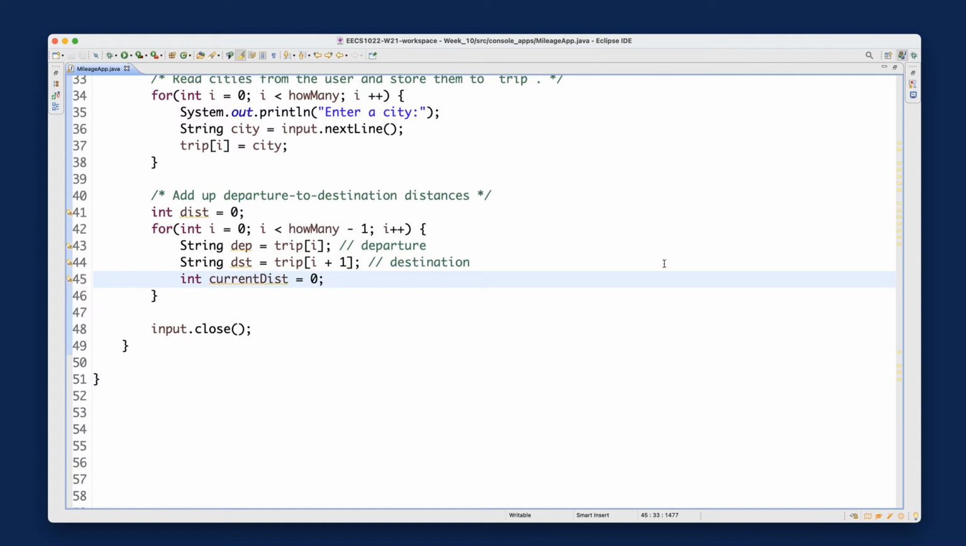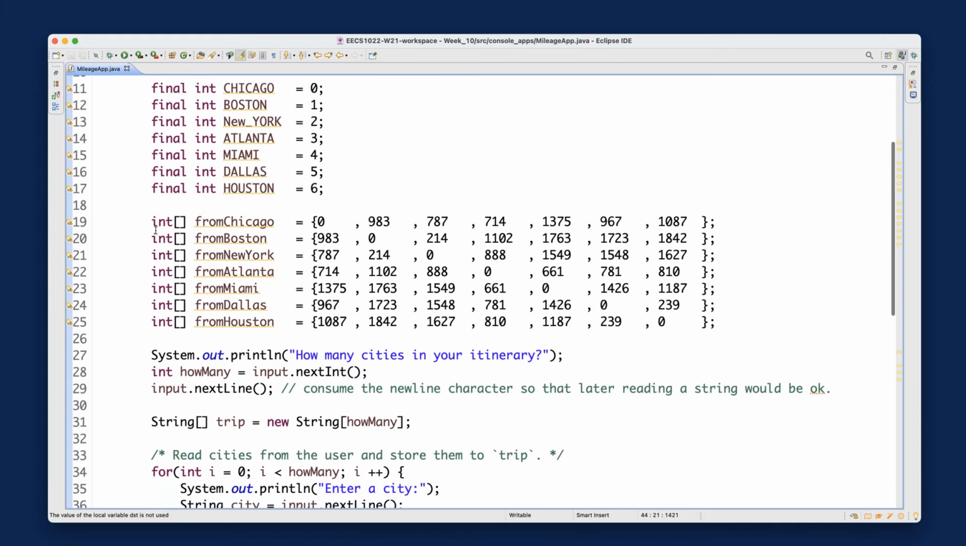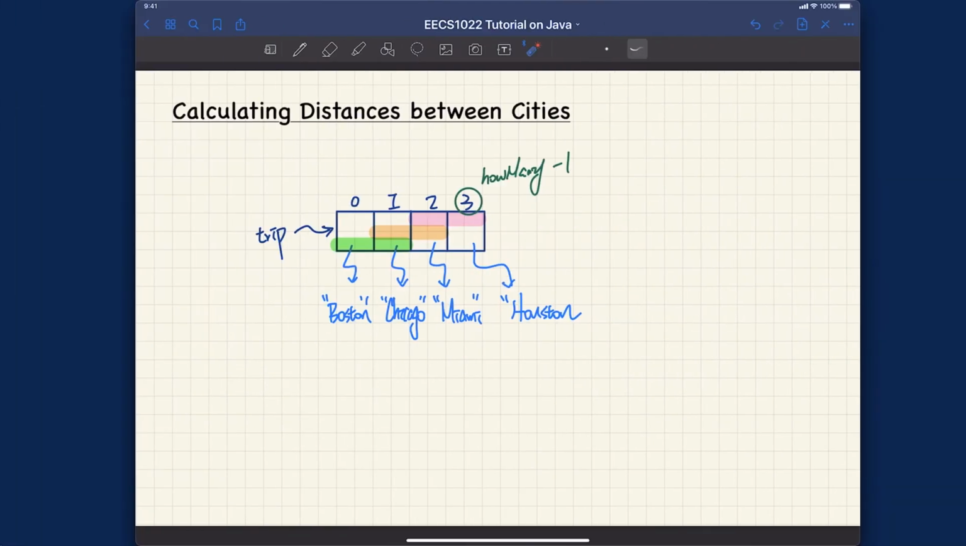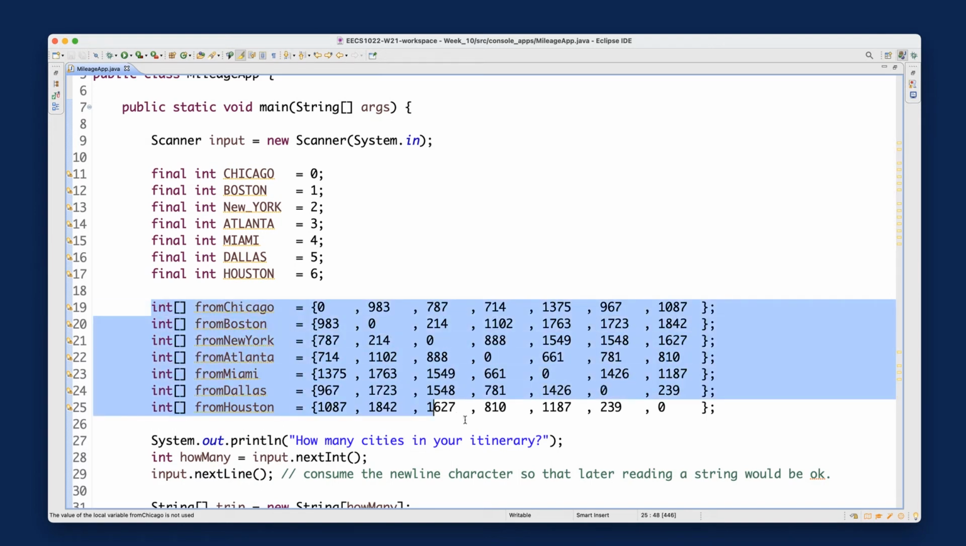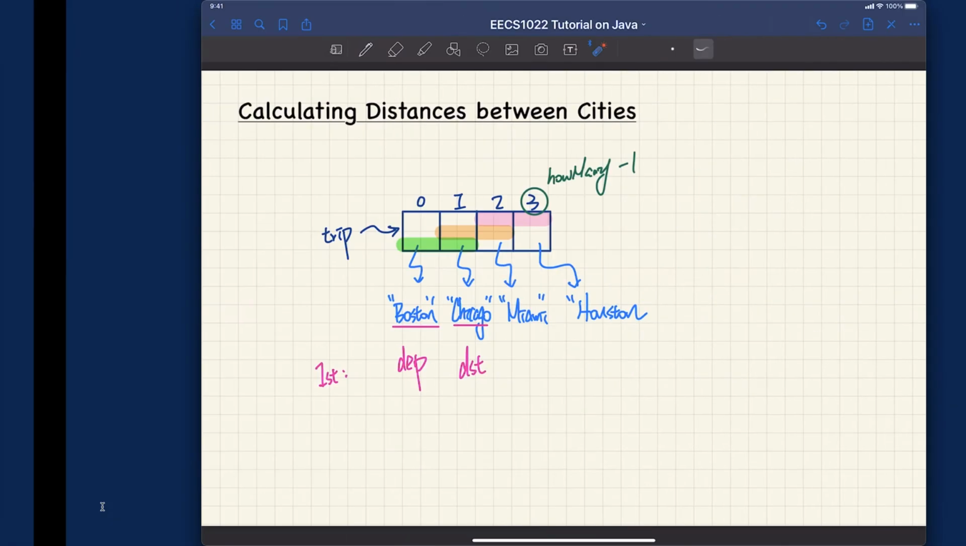All right, so here's a question. If I know about the departure and also the destination, how do I know which array I should really look up? For example, in the very first iteration, the departure city is Boston, and the destination will be Chicago, right? In that case, which array should I really look into? We've got 7 arrays over here. We've got from Chicago, from Boston, etc. So which one? Should we look at from Boston, or should we look at from Chicago, right?